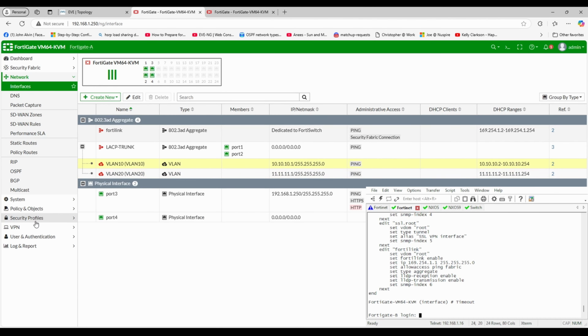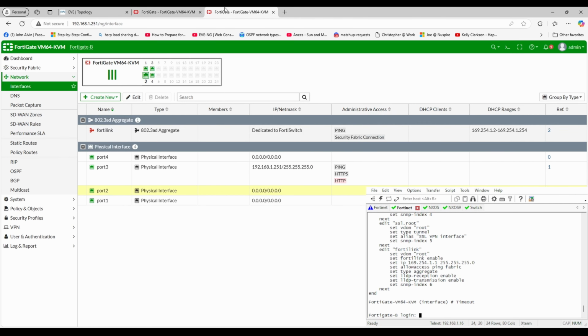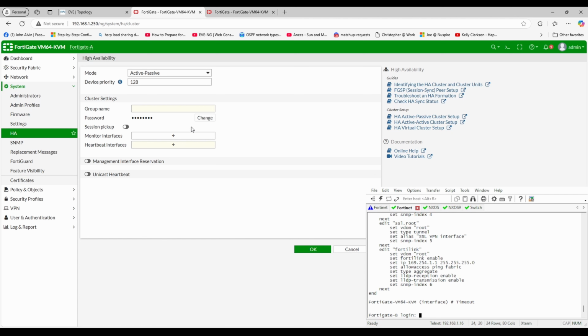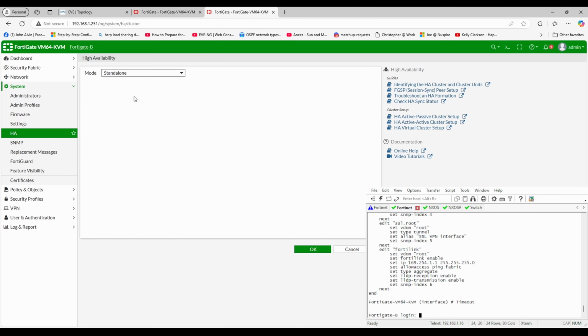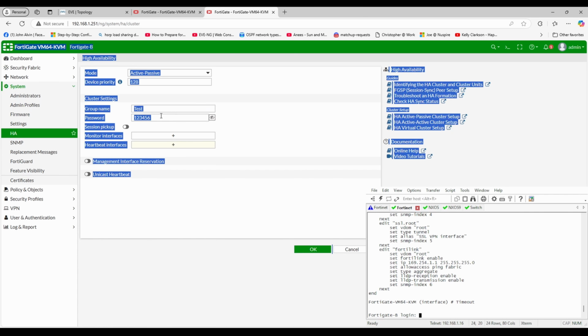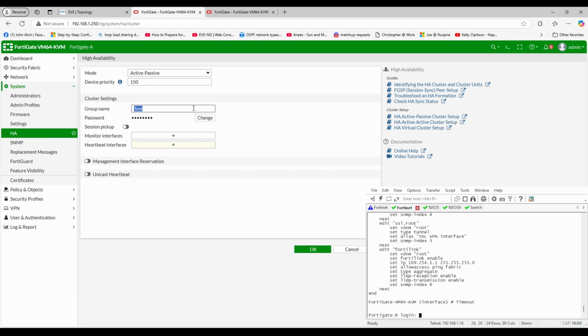Let's go to System HA. Go to System HA. Now configure the HA, active passive. This would be the prime. So group name, test. Copy that here. Change 1, 2, 3, 4, 5, 6. Just a very basic one here.